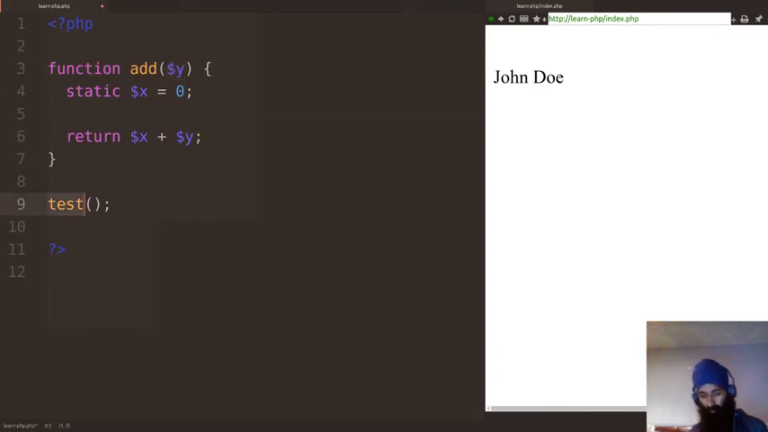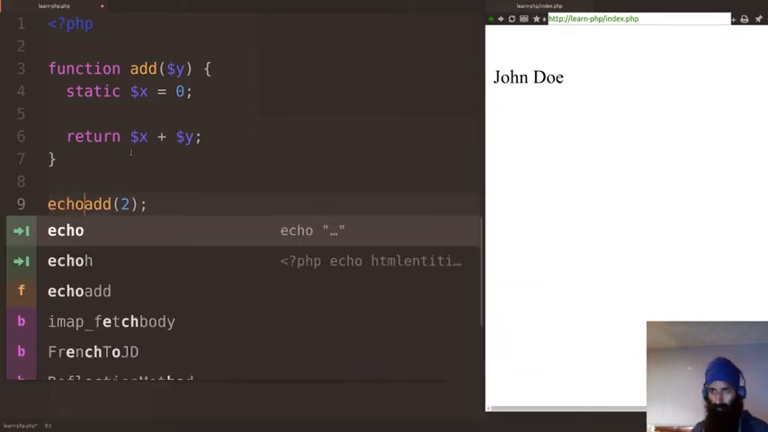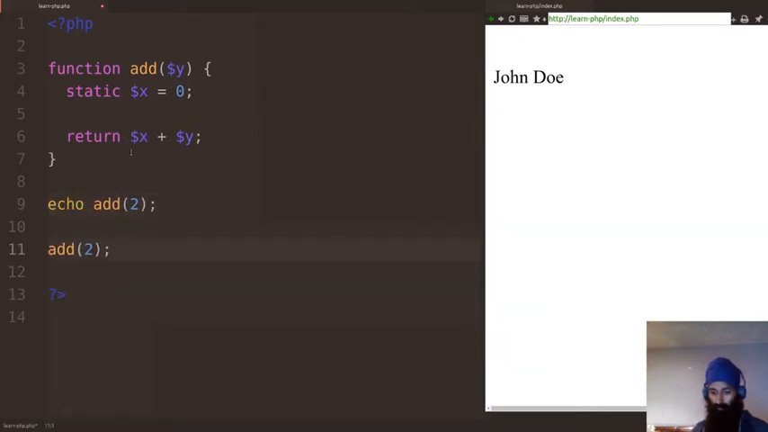So now if I say add 2, now add again 2, and because this is returning, I want to echo the value that is returning. And then also I add a break line. You have seen this, which is a new thing for you.